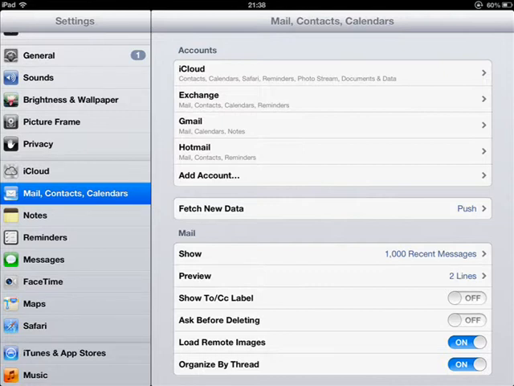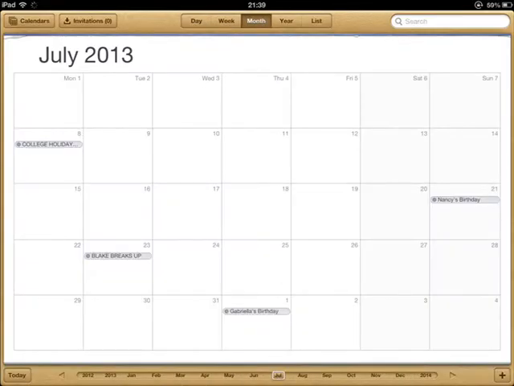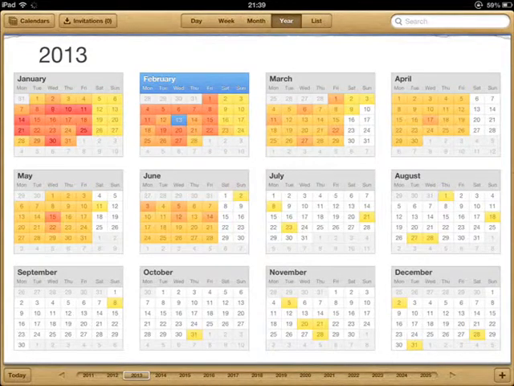To view your calendar, just click on the icon. You can view it in day, week, month or even year, which is handy for quick movement between dates. Depending on which view you are in, just swipe your finger across like turning the page to go to the next or previous day, week, month or year.